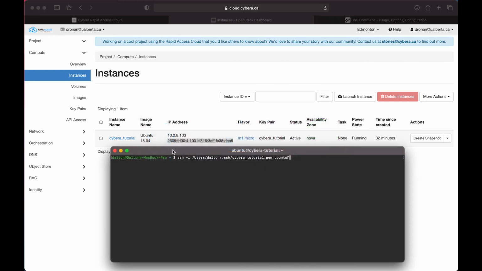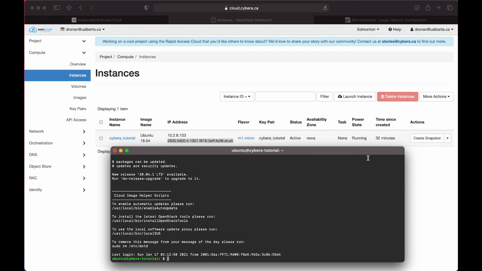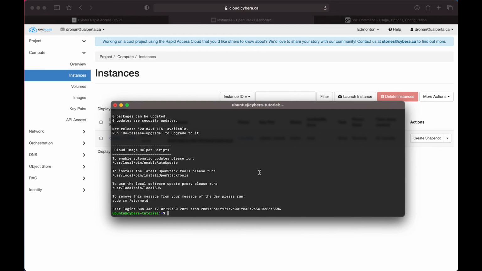So I'll go ahead and copy my IPv6 address and then enter it in the terminal, and then press enter to connect. And so as you can see, we've now connected to our instance, and we can go ahead and start working here.